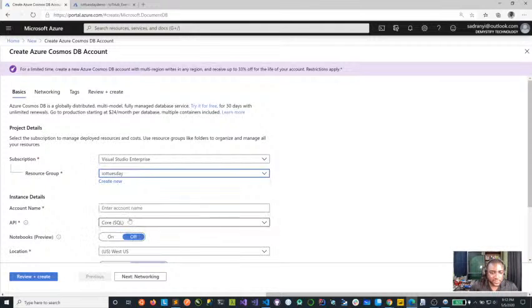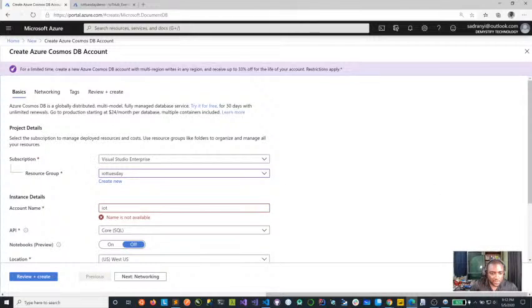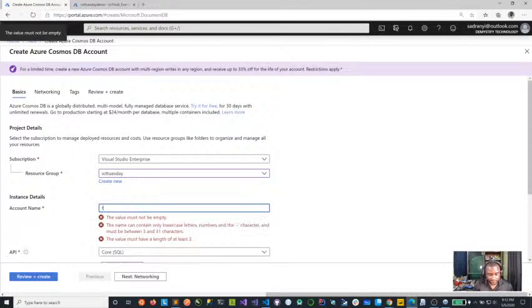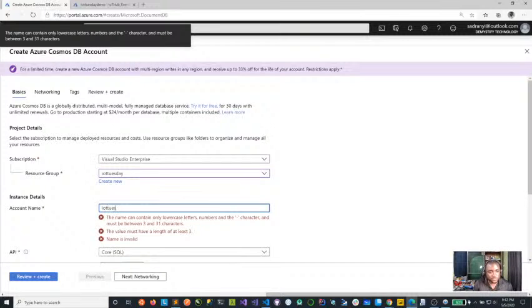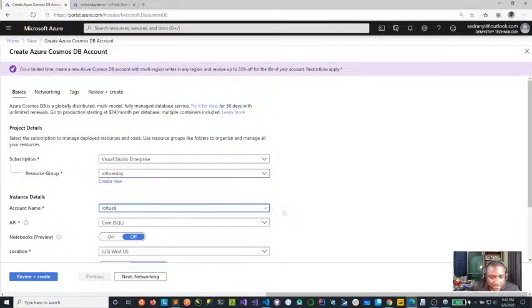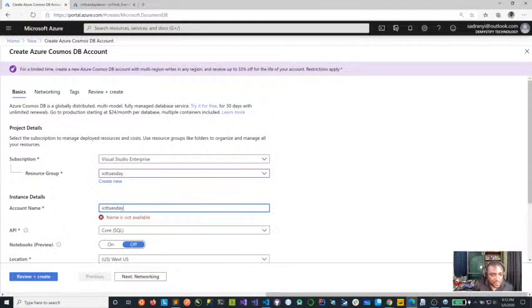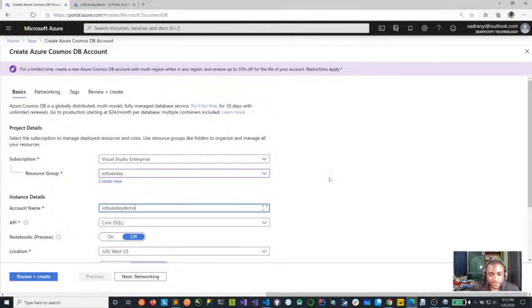The resource group, let's put it in IoT today. The account name, I'll just do IoT. Let's say IoT2. Or let's do the IoT Tuesday demo. IoT demo. Yep. This should be available. Yes, we have this available.